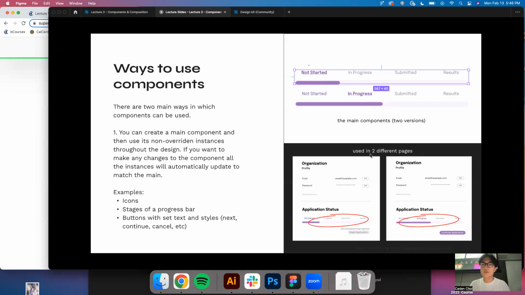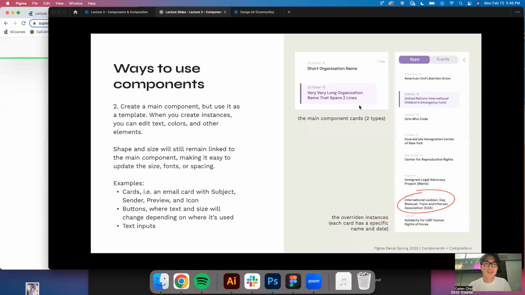And if you look at this bottom example, you're applying these components in two different pages. So you could imagine if you have a huge design file with tons of different pages, this is when it comes in handy, because you're going to be using the not started and the in progress examples in a lot of different pages. And this will make a lot more sense when we do the demo. Don't worry about it.